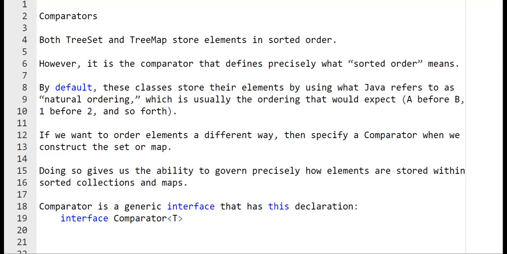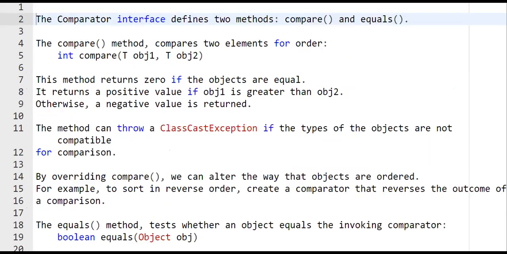So, the compare method. The interface has this syntax. The compare method compares two elements for the ordering. So two objects must be passed to this compare method, that is object 1 and object 2. This method will return 0 if both the objects are equal, and returns a positive value if object 1 is greater than object 2, and a negative value is returned when object 1 is less than object 2.